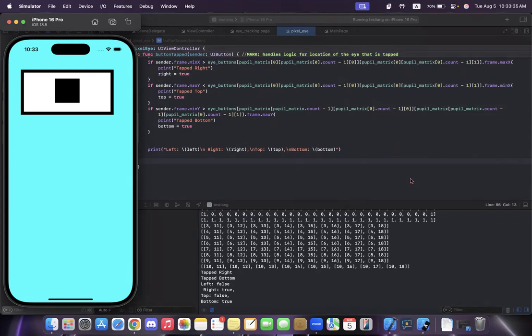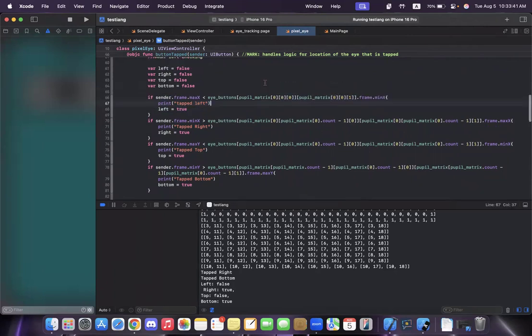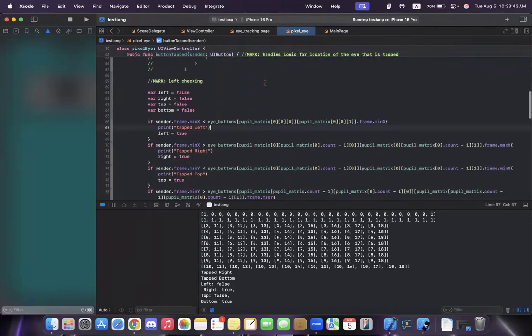While we're waiting, I know I kind of rushed through this part. Do you want me to explain a bit about the coordinates or do you get what's happening here? Sure, yeah.